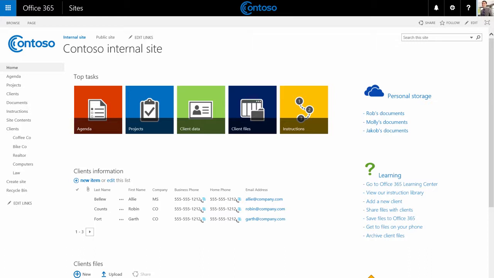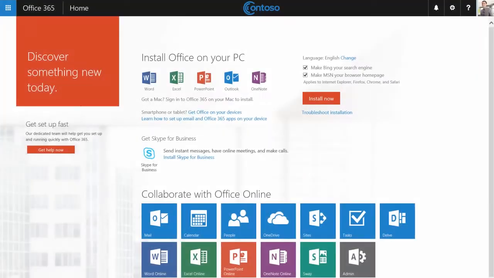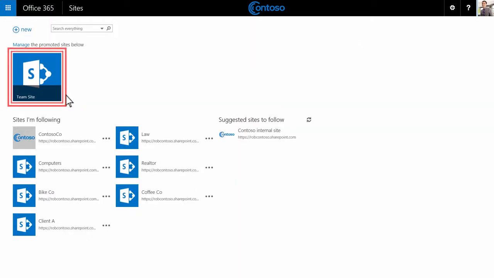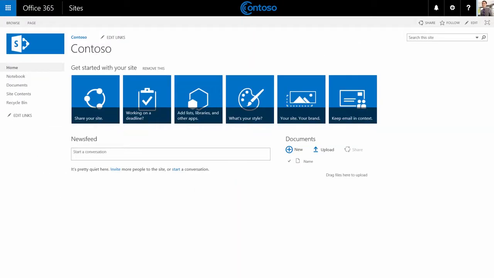Let's take a look at your team site in Office 365. To get there, choose Sites from the App Launcher. Then select Team Site. The team site has a logo, title, and navigation links. On the home page, there are Getting Started tiles, a news feed, and documents. There's also a OneNote notebook included on the site that can be used for collaboration.